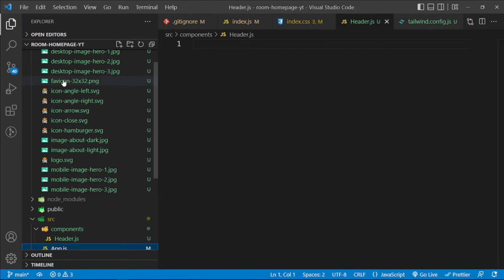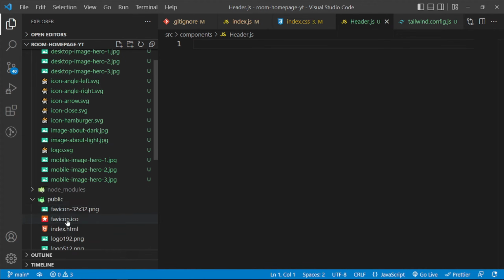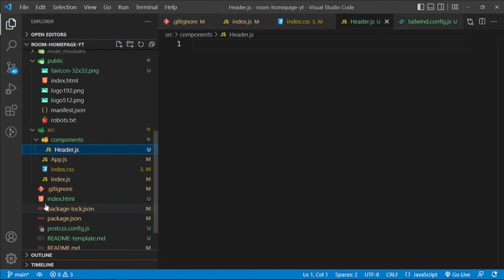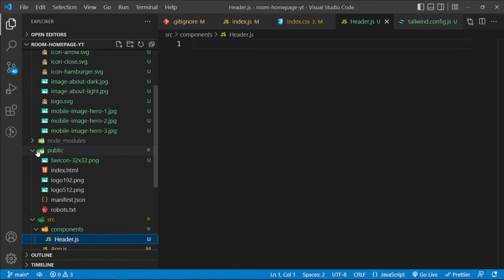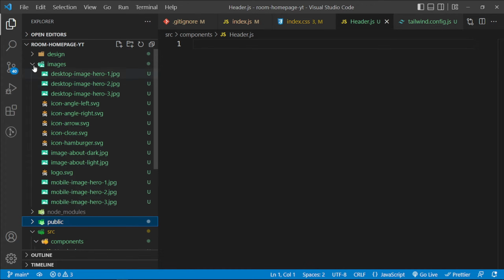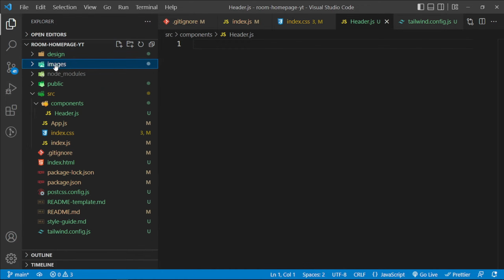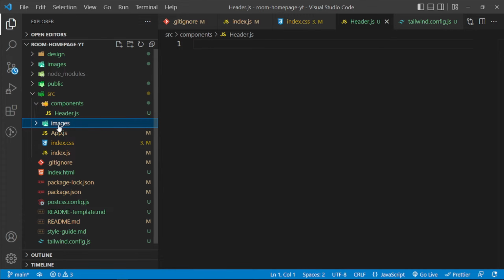So that is our server starting up. Let me remove the favicon, drag and drop the favicon into the public folder, and then I'm going to delete this second favicon because we don't need it. And now what I'm going to do is copy this images folder. I'm going to copy it, and you're going to see why in a moment. And then inside the source folder, I'm going to paste it in. So paste in our images.